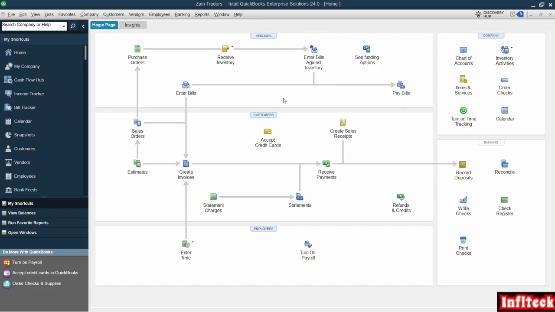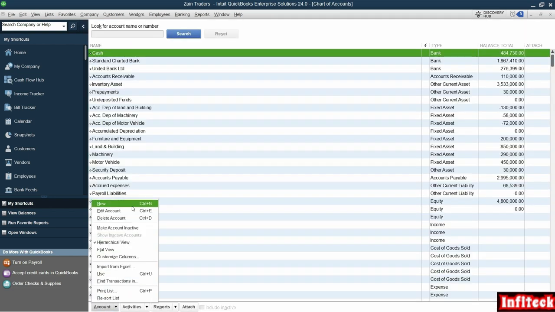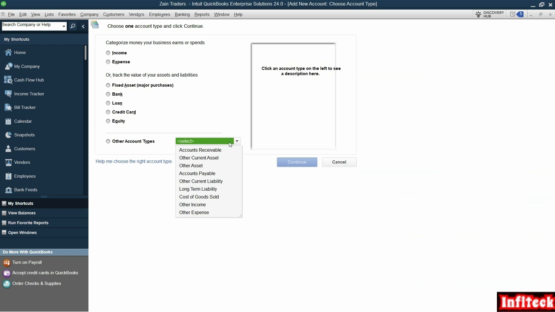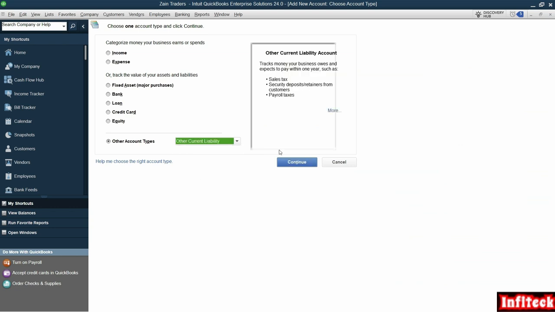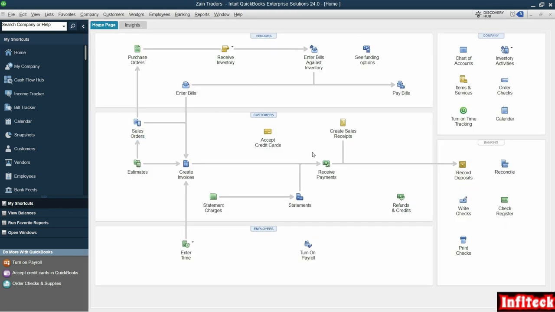So what we have to do is open the chart of accounts, and from here I'll create a new account under the other current liabilities. As we can see here as well, it says retainers from customers can be recorded in other current liability. That means this is the right treatment. So let's name it customer advances here. We will not enter any opening balances, save and close. And let's go back to the home tab.